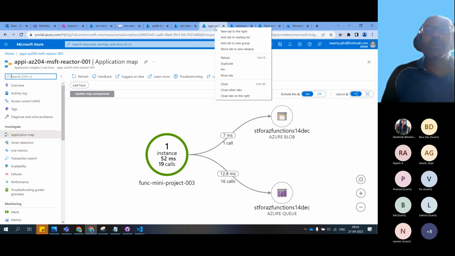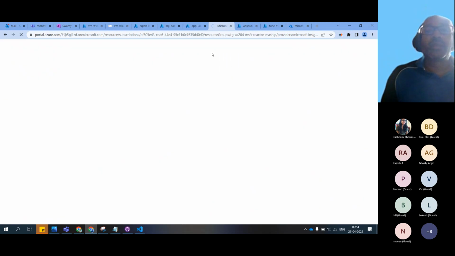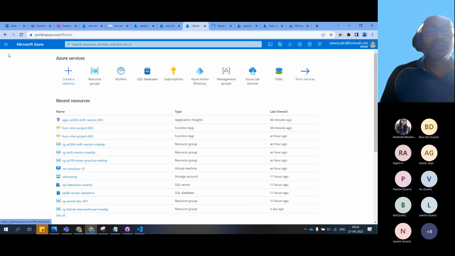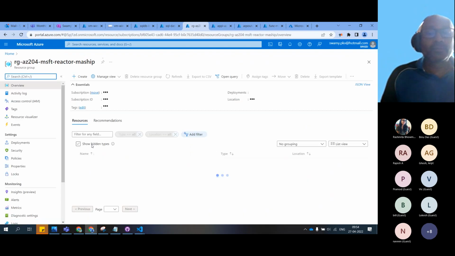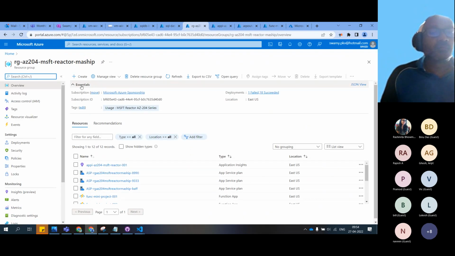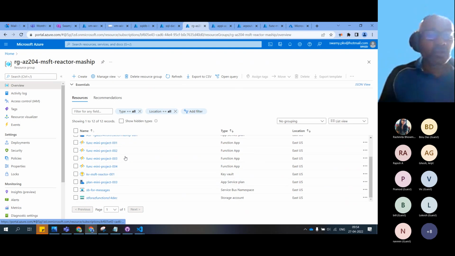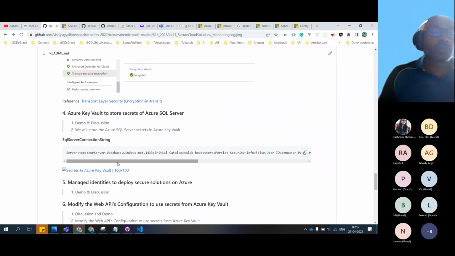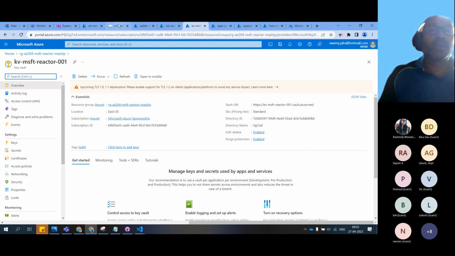Okay, let me open that. Duplicate. Let me come back to this and go to the resource group. And we have our key vault here. So we need to store the credentials. Okay, first we'll do a raw method and then we'll come back.